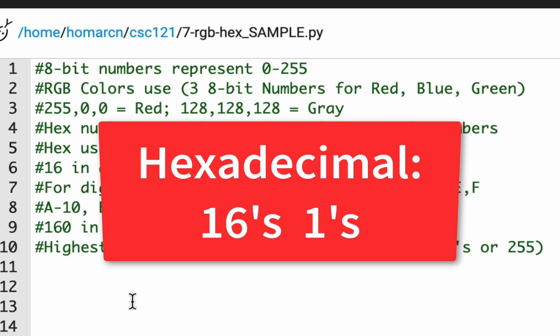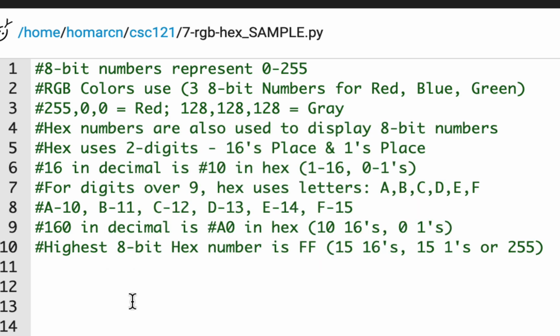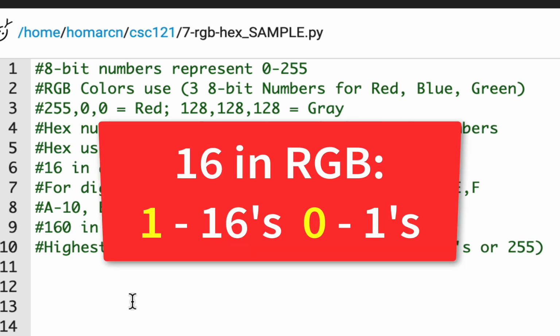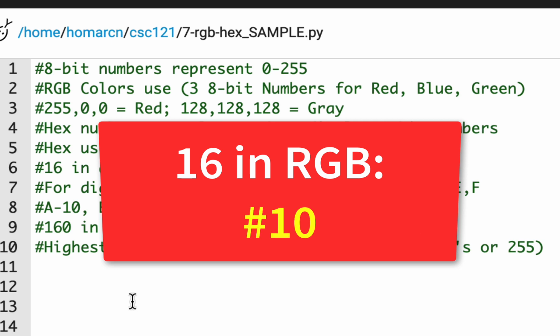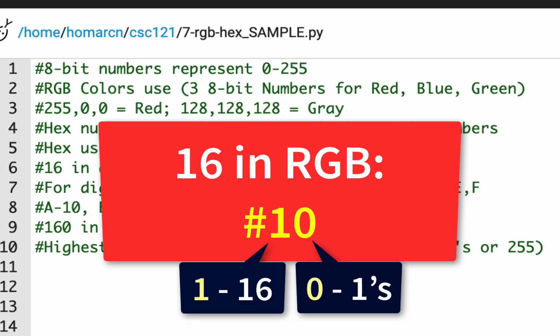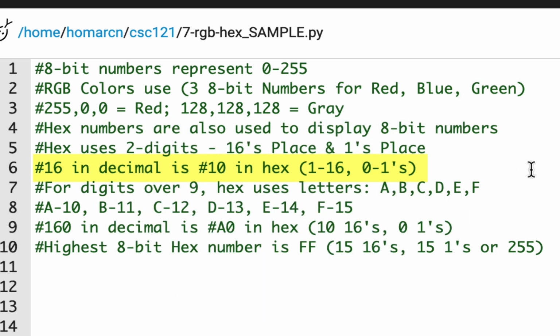And just for example, if you had the actual number 16 in decimal, the regular RGB number 16, there would be 1 16 and 0 ones. So in hex, it would be #10. We use the pound sign to indicate hex, even though we also use it for comments in Python. So that would be 10. It would be 1 16 and 0 ones. That would be the hex number for that. So that was pretty easy.